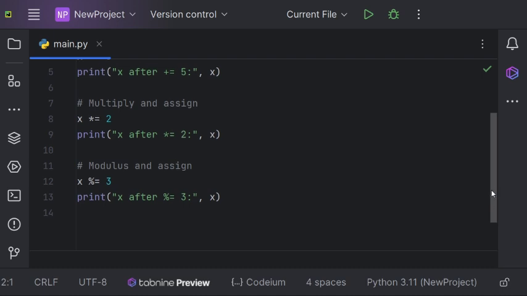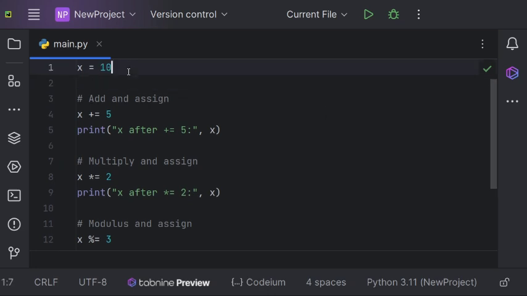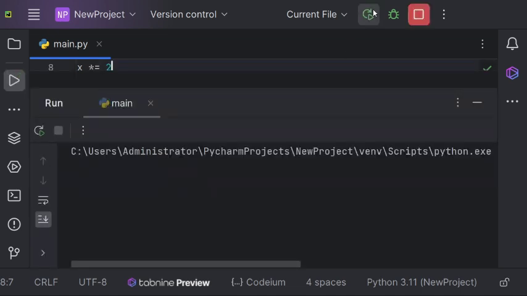Now here, as you can see, we have the value here. Here it is going to add and assign that value back to x, which means it's going to update the value of x, and here it's going to multiply that updated value and store it in x, which means x gets updated again, and it does the same thing for the modulus. Now let's run and see our results.